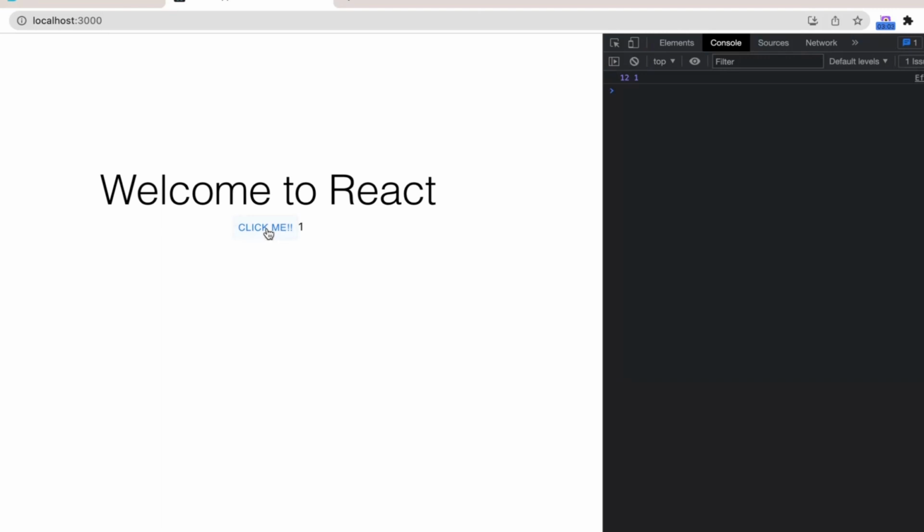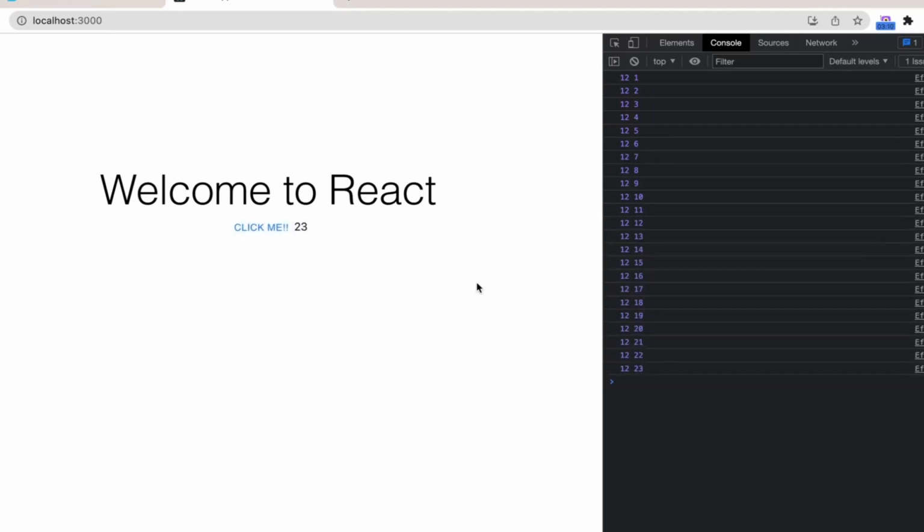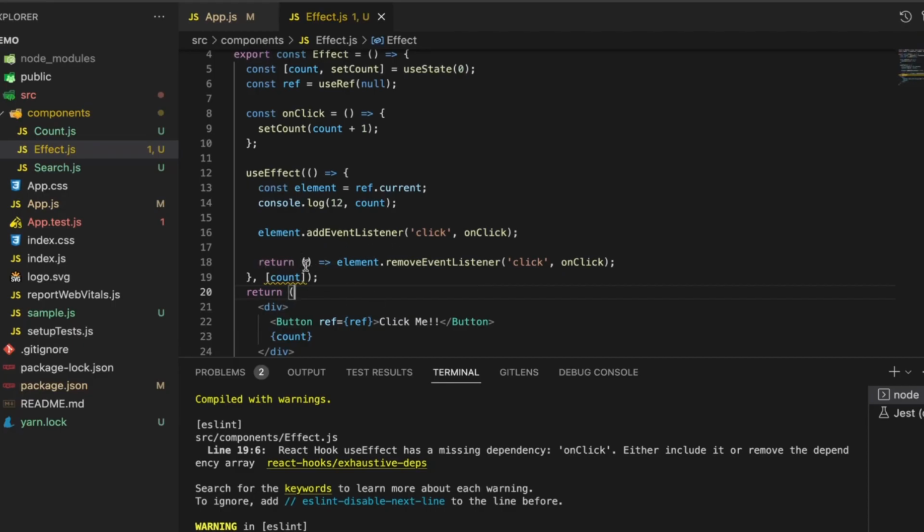I'm clicking once, one console log is printed, twice, thrice. So now if you see, the listeners are cleaned up before the useEffect ends here. So we will not be facing any other issues. Similar cases apply for fetching data from an API, or if you use any setTimeout or setInterval. In those cases, you need to remove the side effects at the end of the useEffect function.